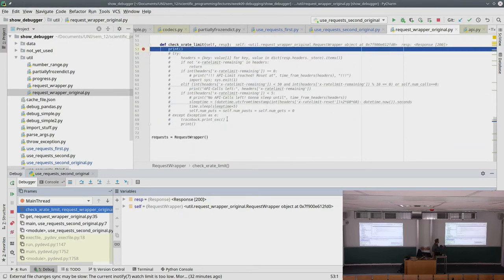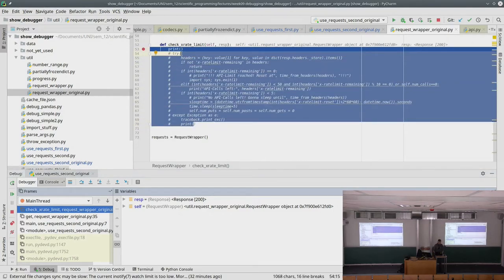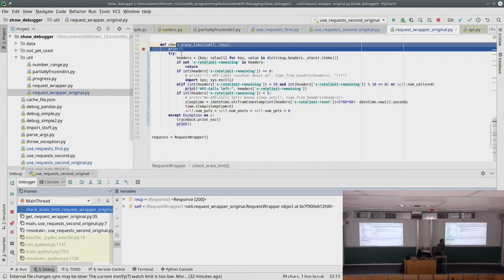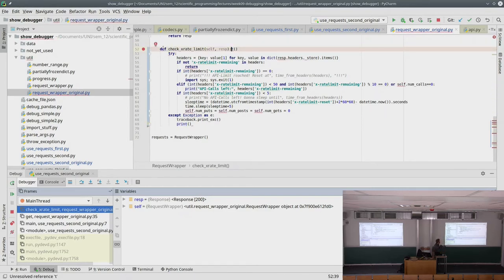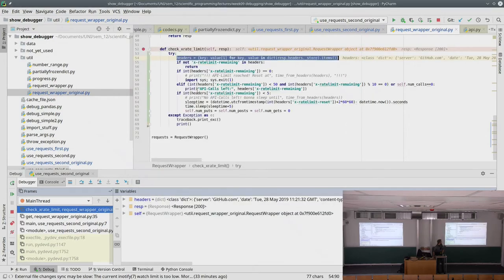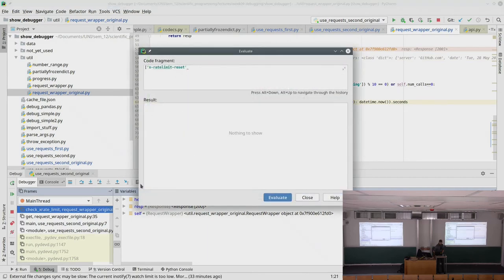Okay, and now imagine I did all this stuff and eventually I got to this. So again, there are some caveats here. Even if I got these headers here, and then I wanted to know when it makes the reset, well, that is the headers X weight limit reset. So I evaluate headers at the index X limit reset. And now it gives me the time of the reset.